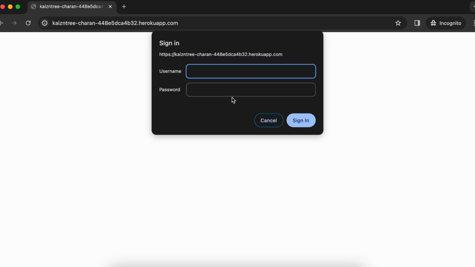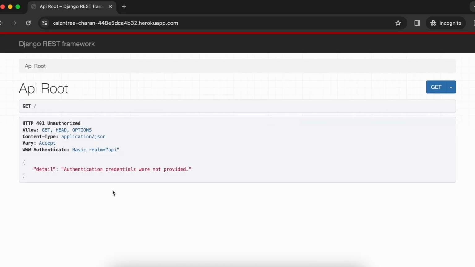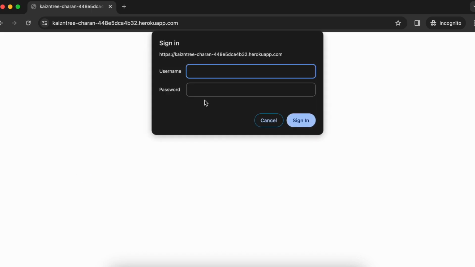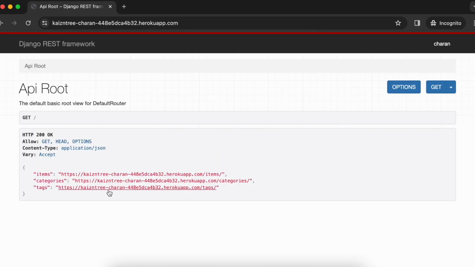So let's see if I try to come in from here. Obviously, it will first ask for the credentials. Let's give in some wrong credentials, and you can see that it says the authentication credentials were not provided. That means we gave in the wrong credentials. Let's give in the right credentials now. The password is not being shown as well. So let's sign in. You can see that we are now able to sign in.